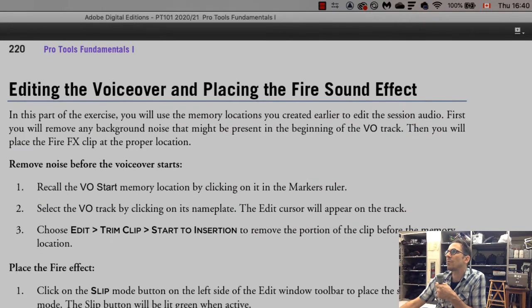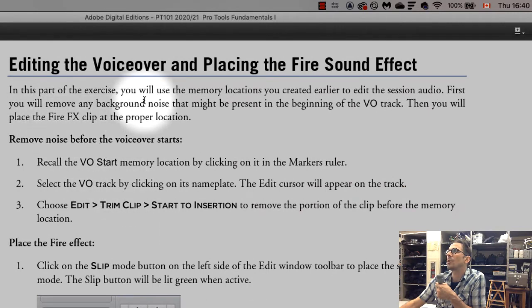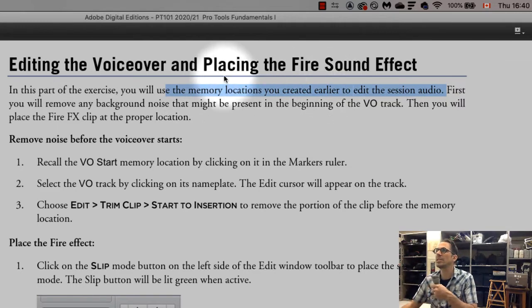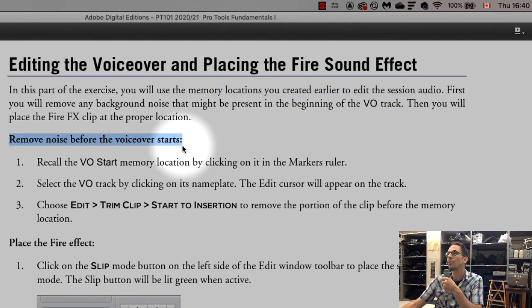Editing the voiceover and placing the fire sound effect. So we will use the memory locations we created earlier to edit the audio. We need to remove any background noise that might be present. So let's remove the noise before the voiceover starts.